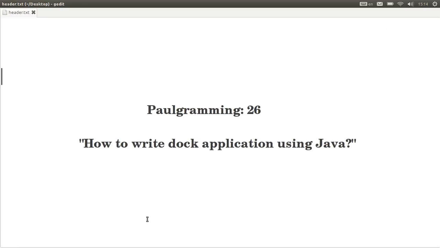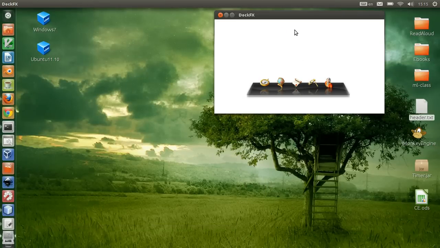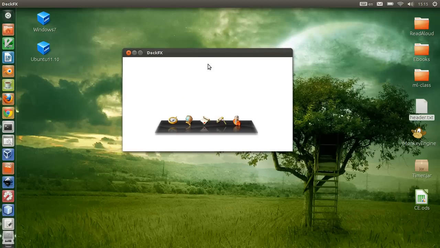Follow up from how to get started with JavaFX. In this video I'll show you how to write a dock application using Java, using the library JavaFX, of course. So this is the dock application that we are making.